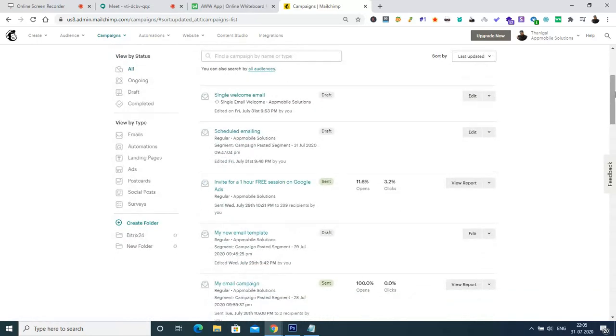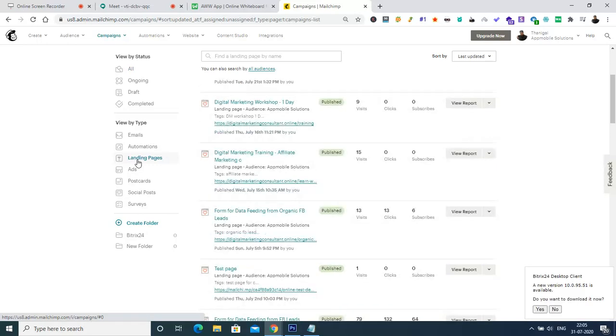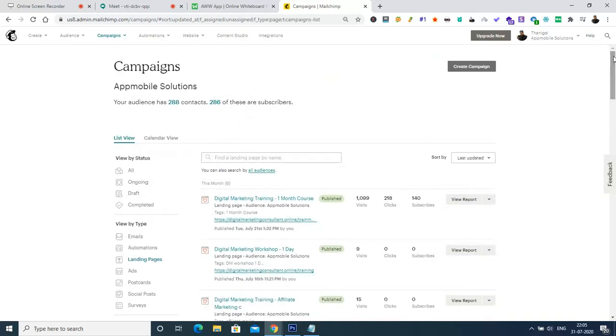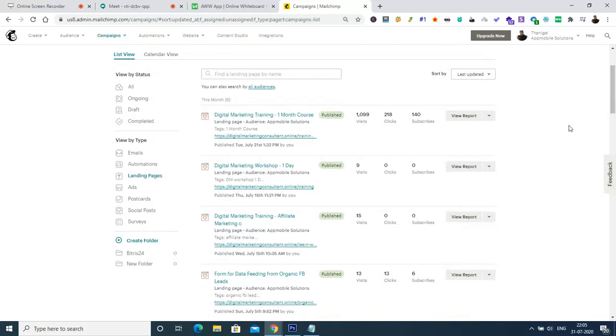Okay, so in this particular campaign option, I can find the option called landing pages, and these landing pages have been configured as one of the campaigns. Now I can see only the landing pages that I had created using the landing page creation option. And I have a separate link for the landing page.